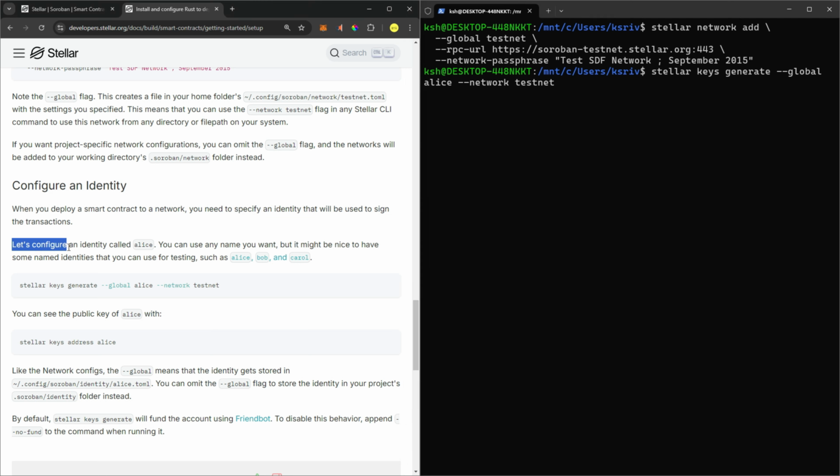So here you can see that let's configure an identity called Alice. You can use any name you want. If in your case you want some other name, then definitely you can use that. But it might be nice to have some named identities that you can use for testing. So they are saying that you can definitely have any other name, but it will be nice if you use these names for testing purposes.